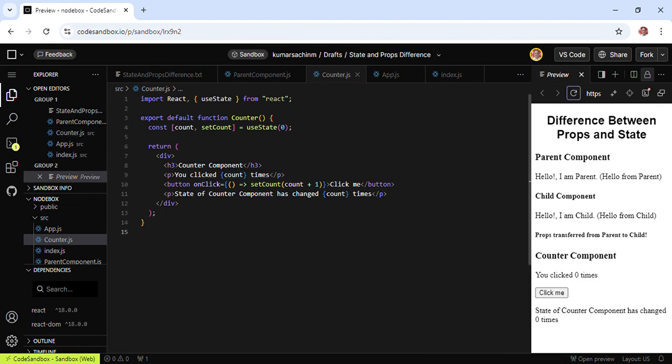Now we have a button, this is the click me button. When we press this button, count increases. You click one time, then the state of the counter component has changed. How many times? One time, because initially it was 0, now it is 1. Now again you click, it is changing to 2. So the state is changing and props are constant. Okay, I hope you understand this.